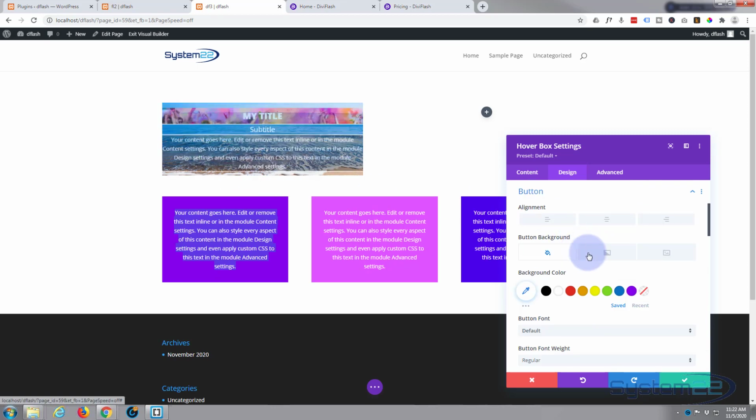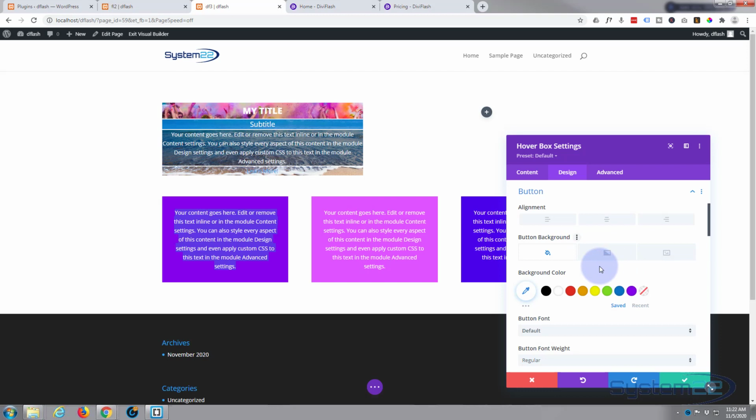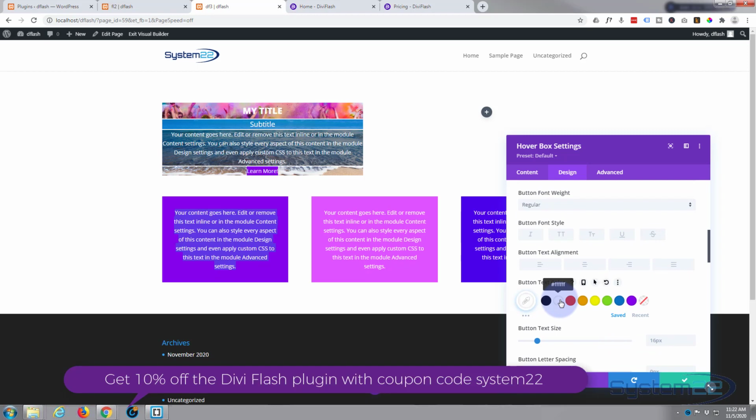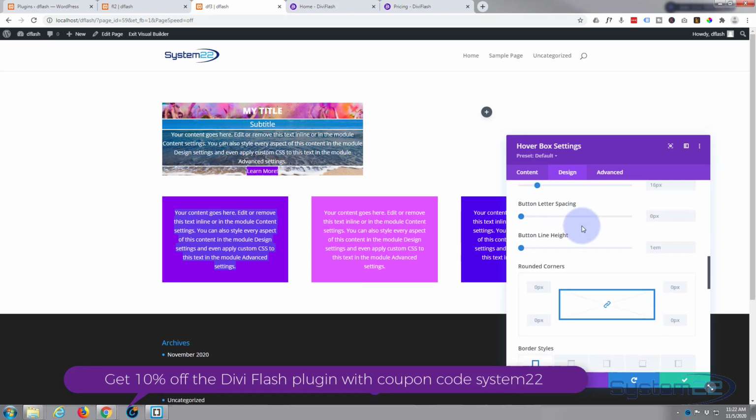Well, the button alignment, it's in the middle already, which is fine. You can give it a background color, gradient, or an image if you prefer. I'm just going to give mine a color. There it is. Button font, I'll leave that exactly how it is. I will make it white so we can see it a bit better, and we'll style this button in a moment.